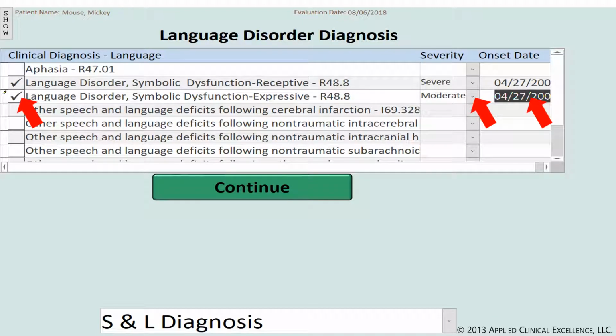For a patient with autism, the appropriate language disorder is coded as R48.8, Language Disorder Symbolic Dysfunction. This diagnosis code is separated into both receptive and expressive components. Check the diagnosis and enter the severity rating, mild, moderate, or severe, for each area using the drop-down box, and enter the onset date.